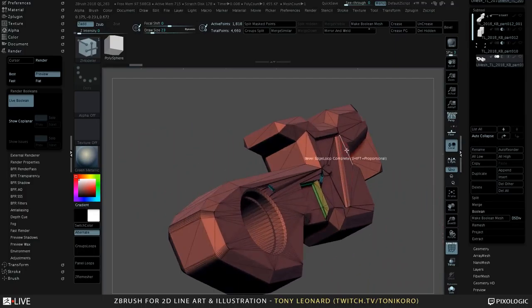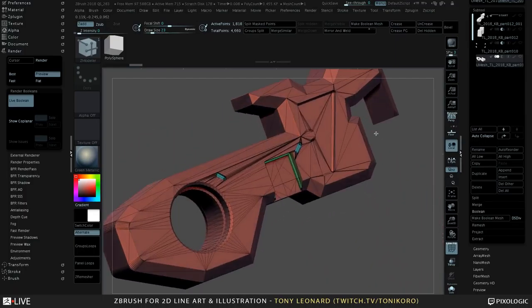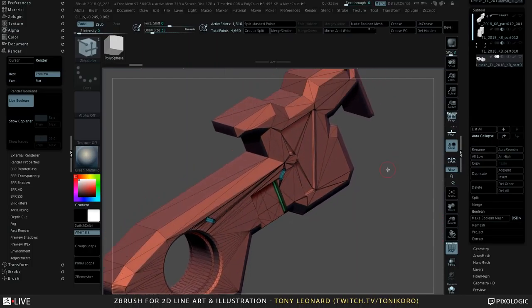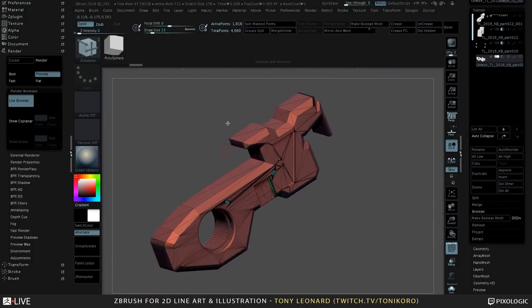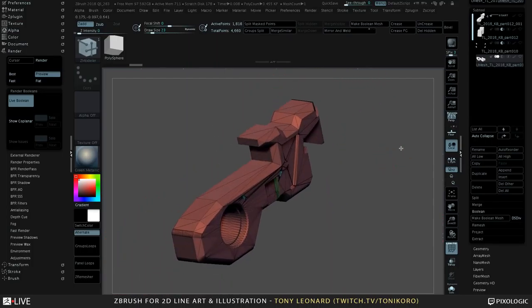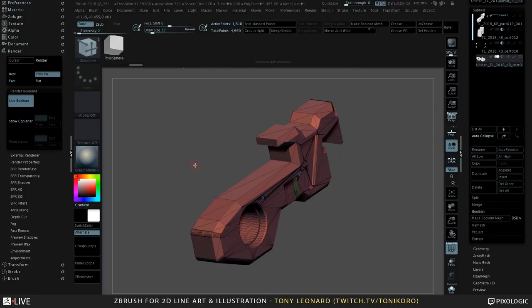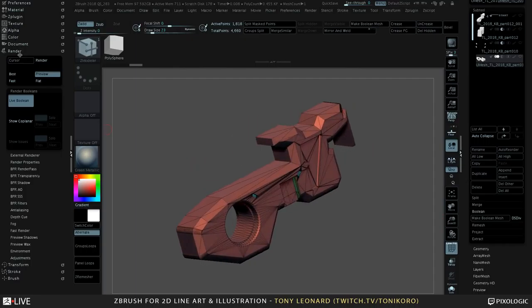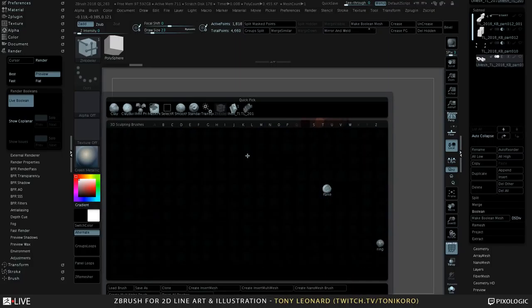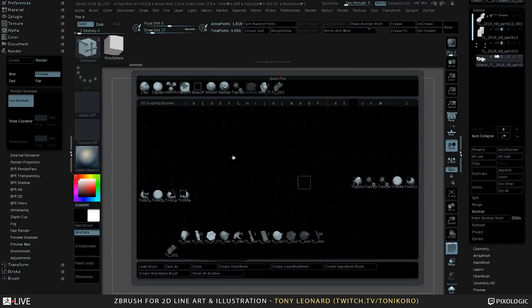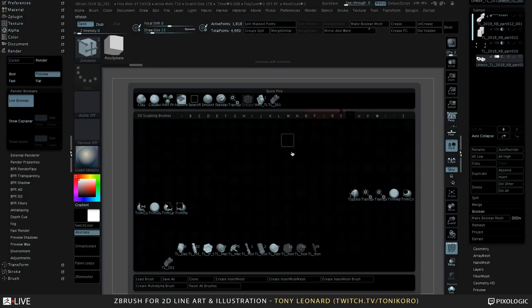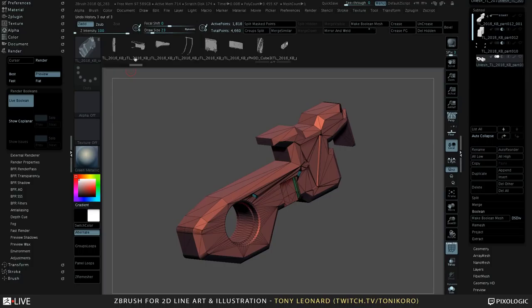But you can always do a ZRemesh and fix these. But for now, in creating a kitbash piece, I could totally take this, for example, and let me reselect my brush that I had going. Not that. This. Oops. Here we are. So these are the collected brushes that I have so far that I've been making.